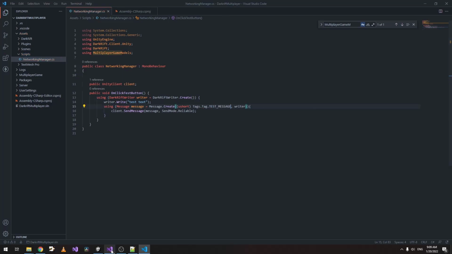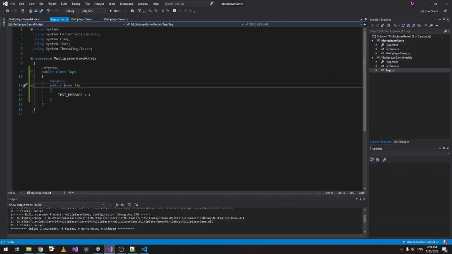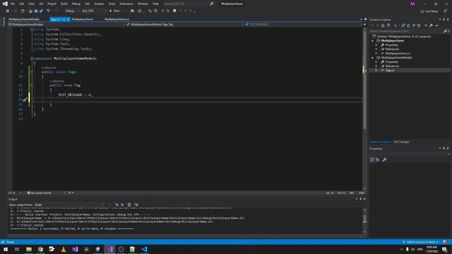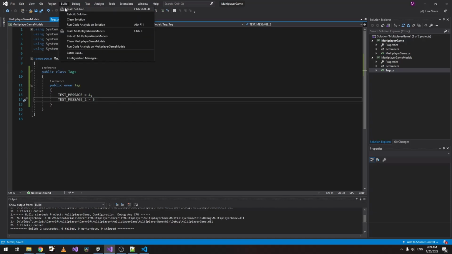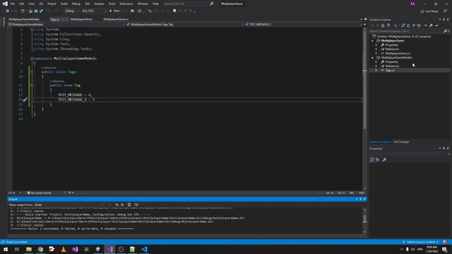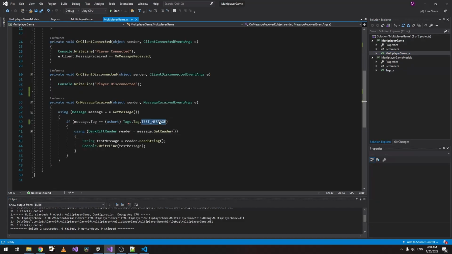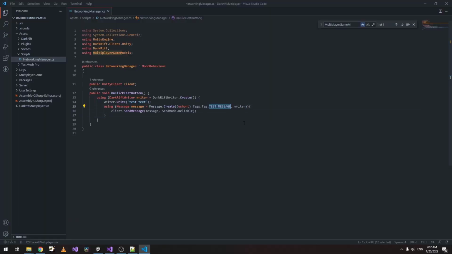So anytime we want to add a new tag, we just go. Let's just name it something else, and we can build again. Again, we know it's added here for sure. Test message 2. And if we check, test message 2 is here.